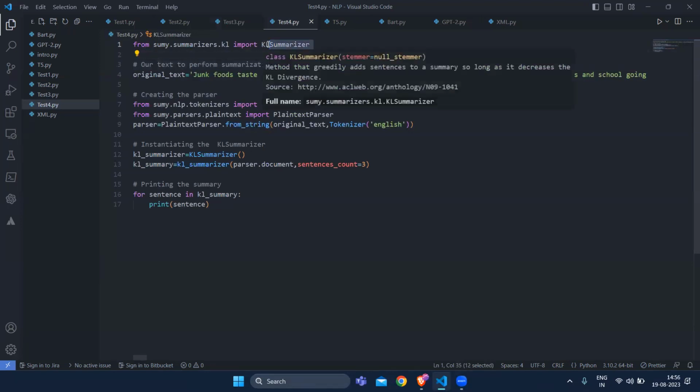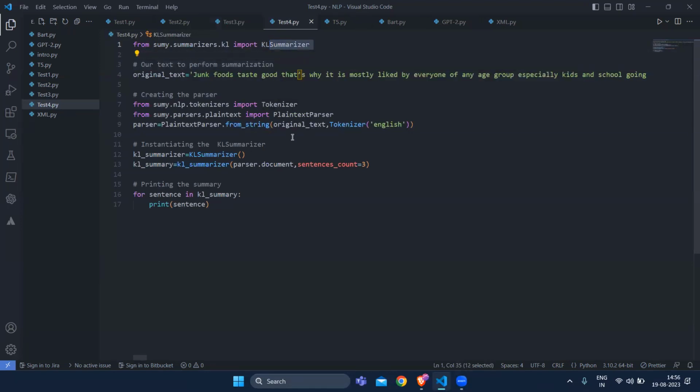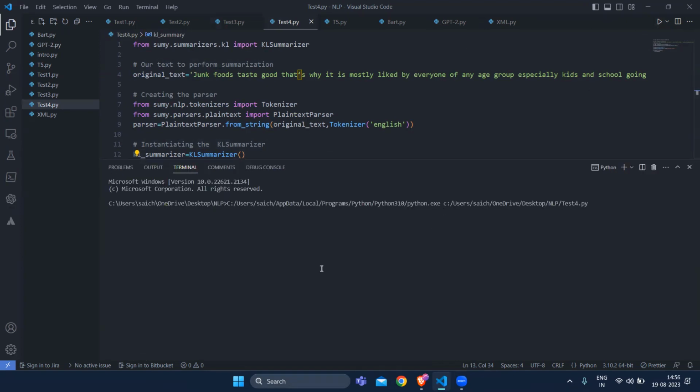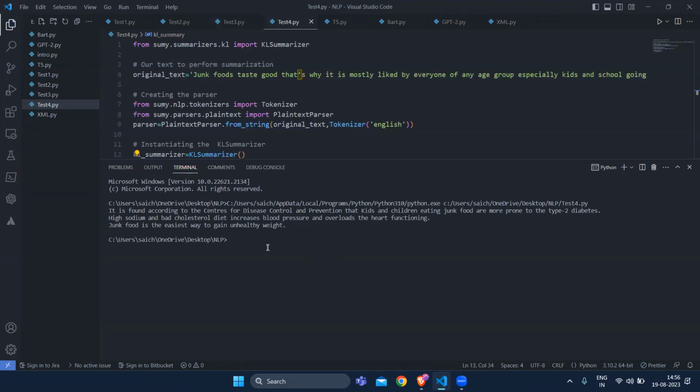So we are importing KL summarizer. Next, create the parser to read from the original text. Instantiate the summarizer and pass the text through the parser.document method. Then we are printing the output. So here I've got 3 sentences as my summary.